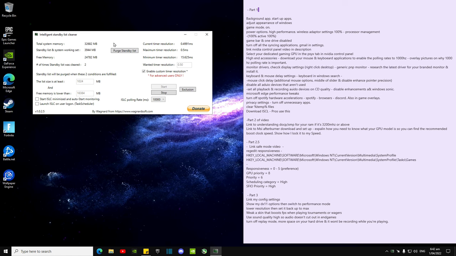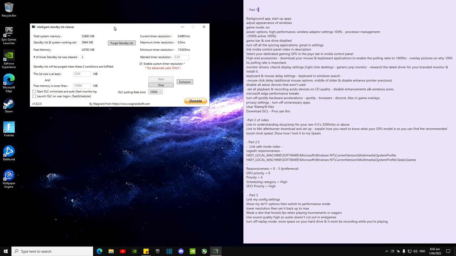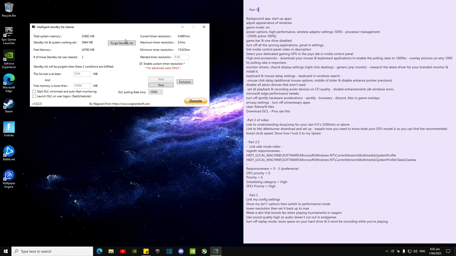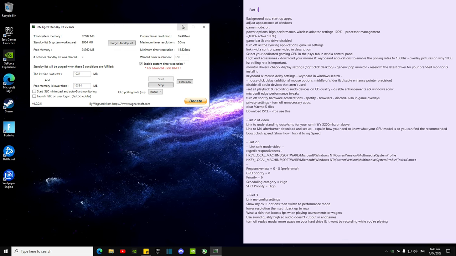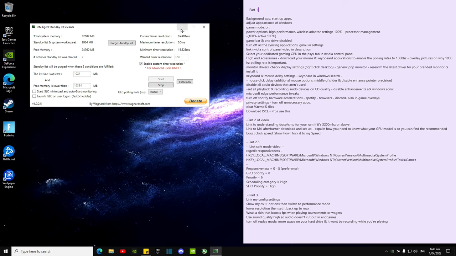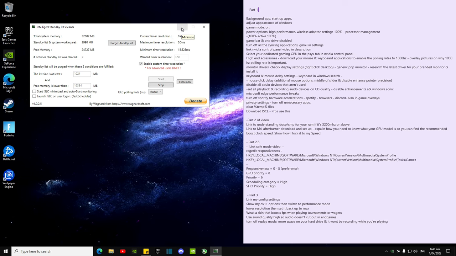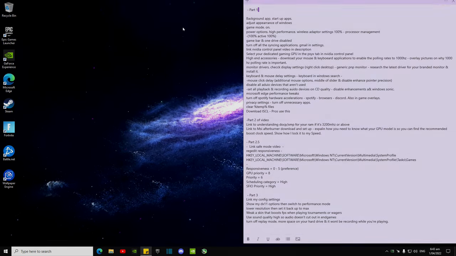And then Intelligent Standby Cleaner. I'll leave a link in the description on how to download and set this up, but this helps with input delay and system latency, so highly recommend you use this, because every single pro in the world uses this, and if you're not, you're at a disadvantage.